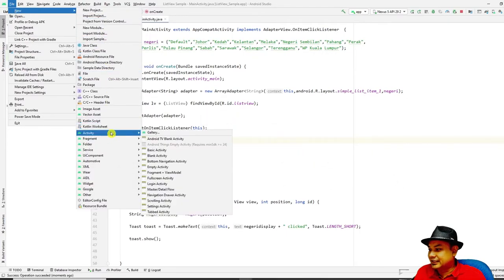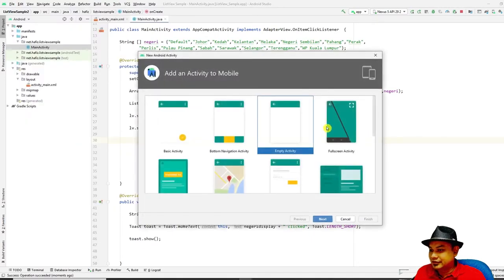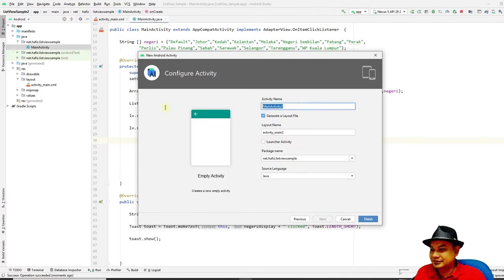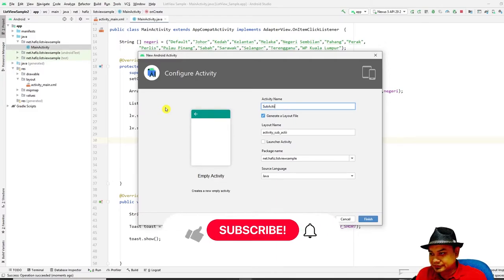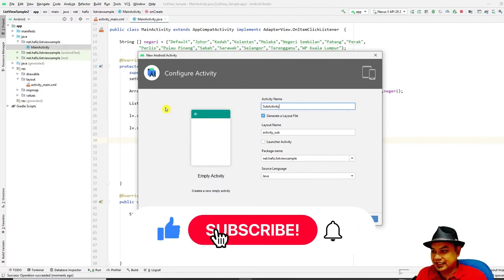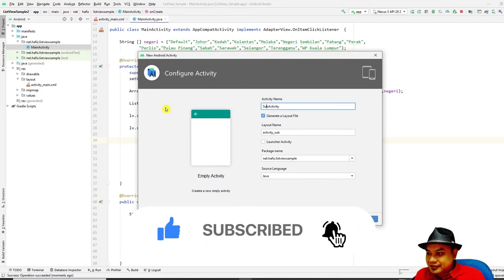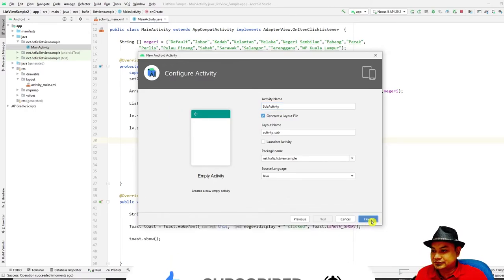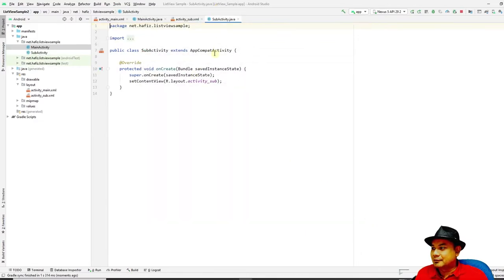In order to do that, you create an empty activity or blank activity. You choose from the gallery, empty or basic. Okay, you can create an empty. So we can go here to the sub activity. You can rename any activity that you like. So like this, I want to put here as sub activity. So you have already created the sub activity, named activity sub.